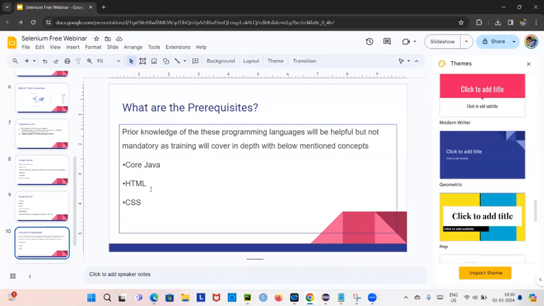So, is there any prerequisite required for this course? There is no mandatory prerequisite, but it is very good to have a good knowledge of core Java and some basic knowledge of HTML and CSS. Okay, so this marks the end of the Selenium introduction. Over to the host.